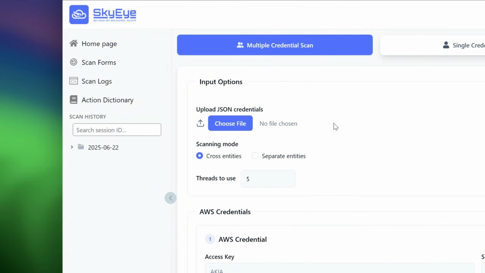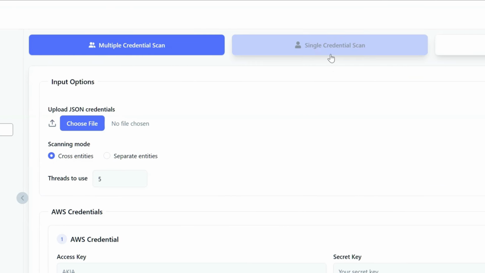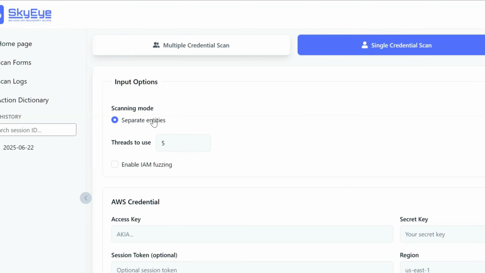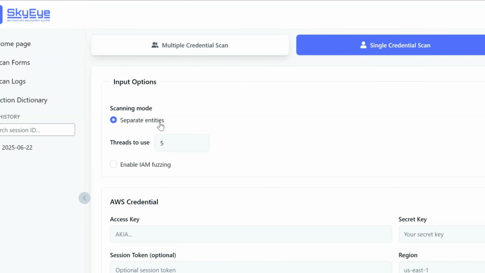Now, navigate to the Scan Forms page. Make sure you're on the Single Credential Scan tab. The mode for single user will always be separate entities, no matter what. Allocate the amount of threads that you want to use and enable the IAM fuzzing option. So what is IAM fuzzing?